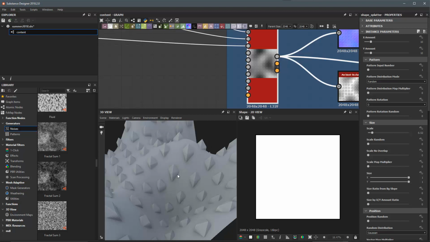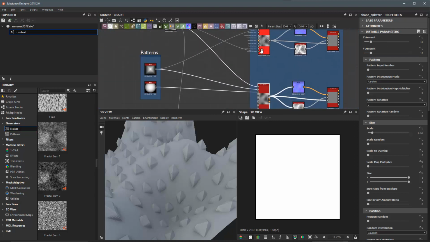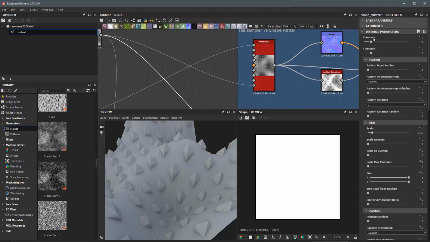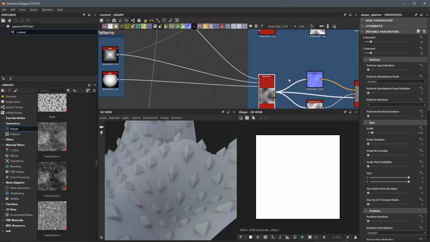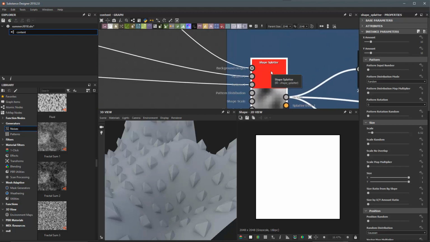Now, another thing that's very important to understand is that there's been some optimizations here for this shape splatter. So the performance of this node is no longer bound to the number that you have here for this X and Y amount. Now, with the tile sampler, you may have noticed that the higher you set this X and Y amount, the performance may begin to start to drop. However, you will not have that issue with this shape splatter node. So again, performance is not bound to this X and Y amount.